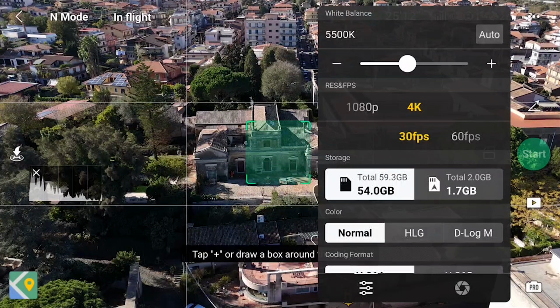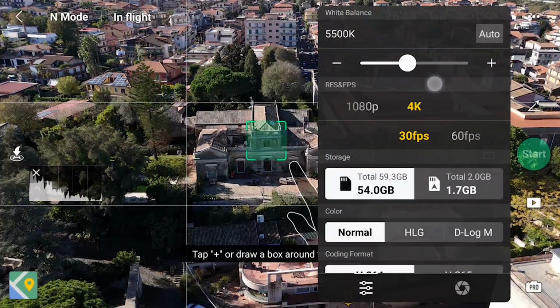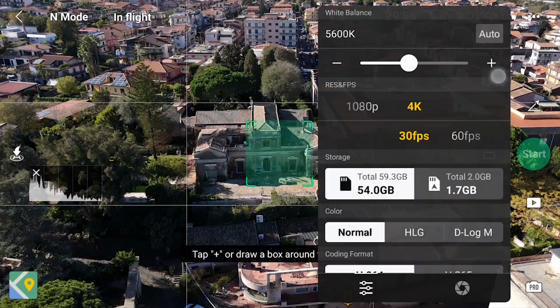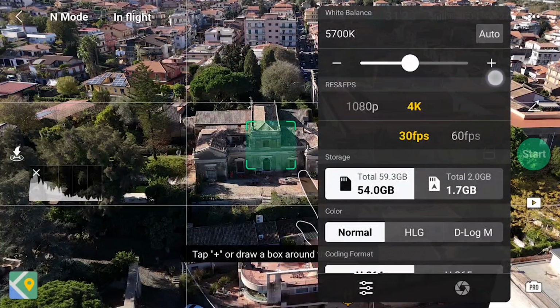At the top of the window we can set the white balance. Manual mode is the way to go, as auto mode causes serious shifts of colors when luminosity changes.